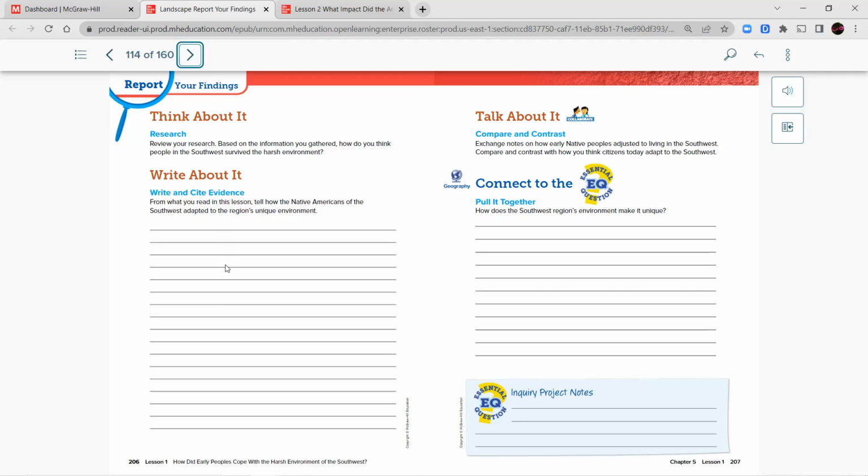And so on. So use a lot of examples. Go back to your text. There's a lot of information there that you can pull from. And then under where it says connect to the essential question, pull it together. How does the Southwest region's environment make it unique? So here, think about how the type of environment that they have, that it's mostly hot and dry. You can describe different features, different animals, how those animals have adapted to live, how the different Native American tribes and people adapted to live in those areas.